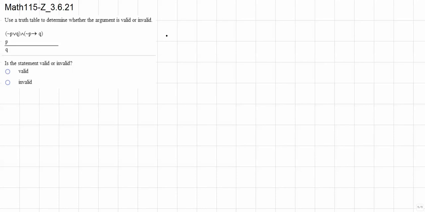Use a truth table to determine whether the argument is valid or invalid. And then we have the following statements: not P or Q, and not P implies Q. Then we have a second premise P, and then that's going to imply Q.